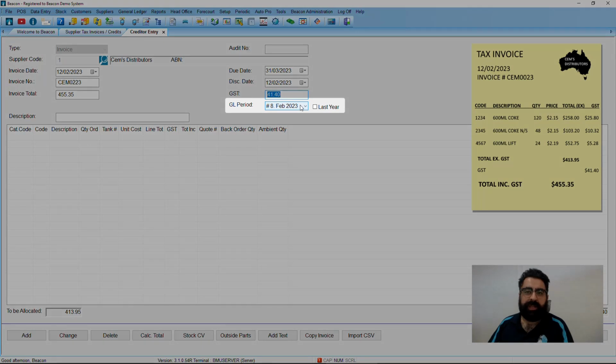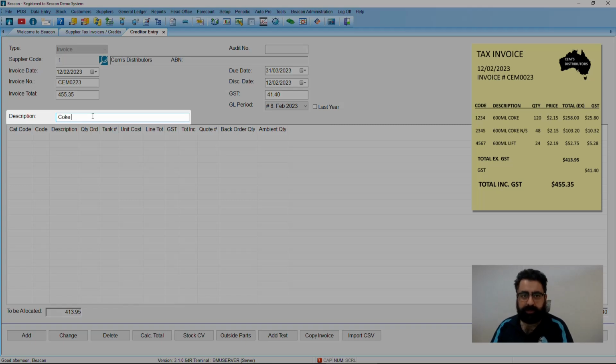Also, it will automatically assume the GL period that you're currently in. This GL period is applicable to those using the Beacon integrated general ledger feature. So this will just follow the date of the invoice that you've applied, so it shouldn't need to be changed. Also, there is an optional description field in there. You don't have to enter it in, but if you wanted to, you can do so like that.